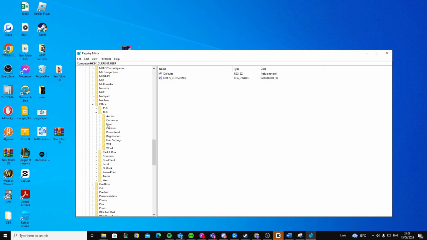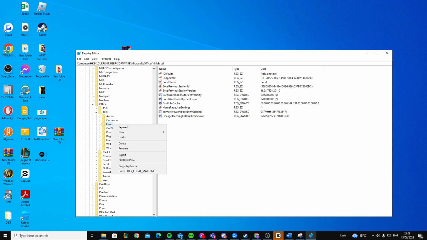Then from in there, you want to find the Excel folder. You want to right click on it and delete the folder. Now when you delete this folder and you open up Excel, it's gonna reset Excel and start as a fresh new one. So that's basically how you can do it, guys.